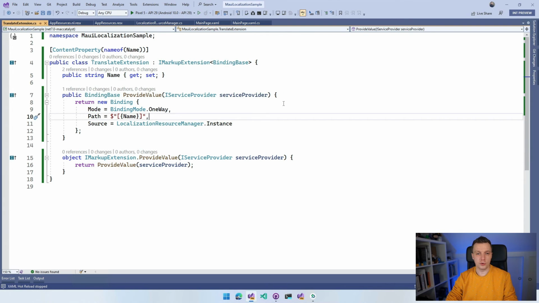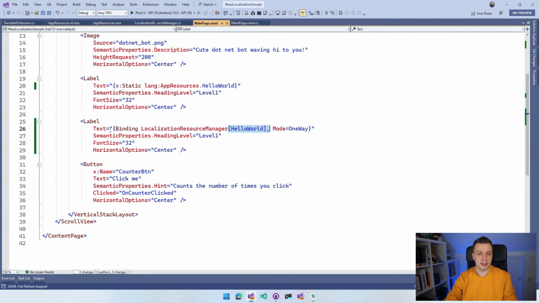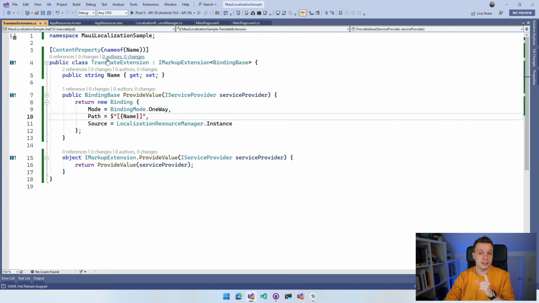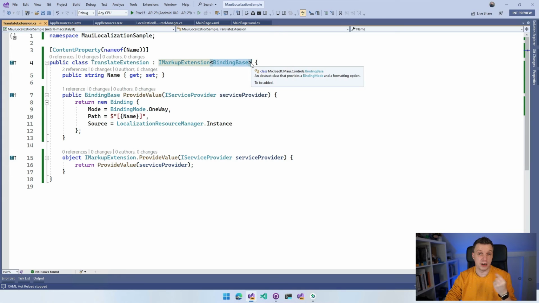So what we are doing is actually, if you look at this main page.xaml, this binding thing is actually a markup extension. It's just a class that is executed whenever the XAML parser reads through this, and it sees that binding and it picks up on all the rest. You can write those things yourself as well. So we can create a translate extension to make this all easier. So that's exactly what I've done here. We have this translate extension, which is implementing the IMarkupExtension of a binding base. So there we have it, that binding for the data binding, so that we can update dynamically.